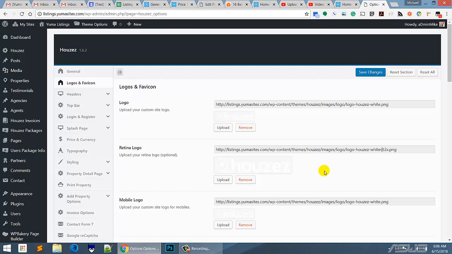I also want you to know that you can't really see the logos here, because you see it's white up here. It's a white logo on a black background. That's what we're seeing here. It's a white logo on a white background, so it's a little hard to see. But when you do work on your logos, you should really make a logo that looks good on black and a logo that looks good on white. And here they've named it accordingly. Logo Houzez white. Logo Houzez white at 2x the resolution. Okay, 2x the size, because it's Retina.